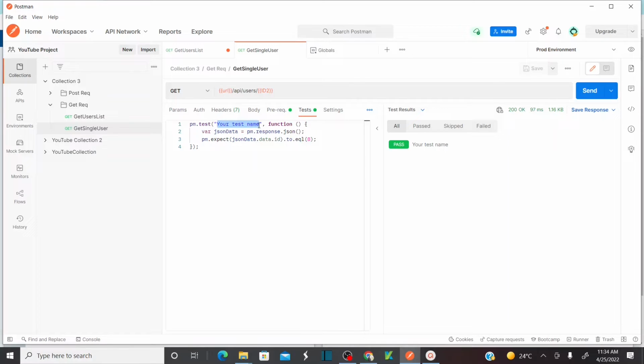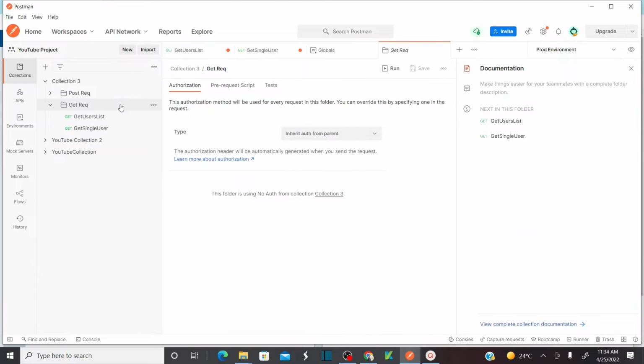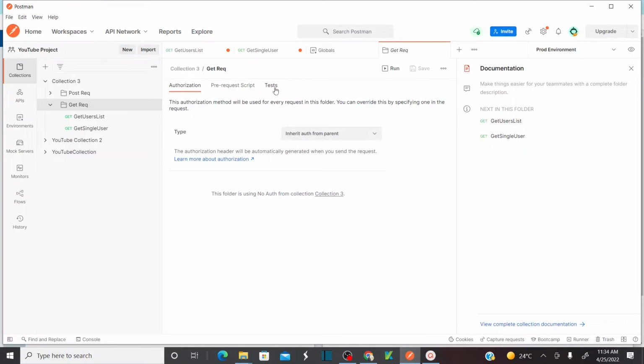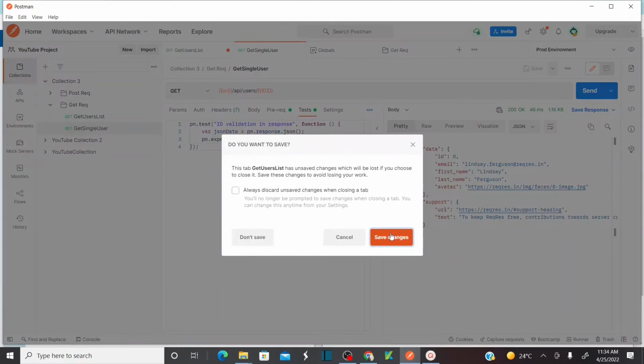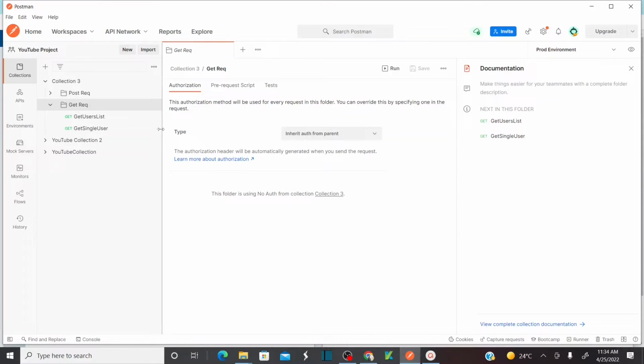So I want to change this name to id validation in response, right? Send this. So now your id validation in response is passed, right? This way, if I want to execute these two tests together, I can execute them together. So let me just save. I want to close all the tabs to avoid confusion. Okay, so now I want to run these two tests together.